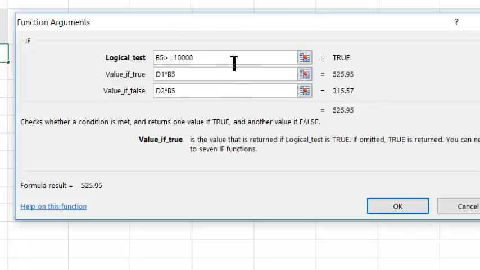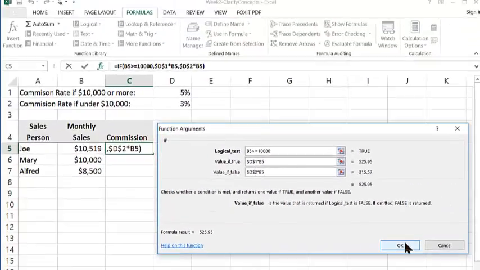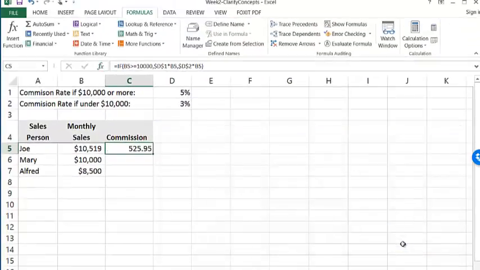So at this point, I'm going to pop them in right here. You could have done this later too, but I always like to ask myself at this point, does anything need to stay the same? So let's see what happens. Let's hit OK. And you can multiply that out and see if 10,519 times 5% actually does come up to that amount.